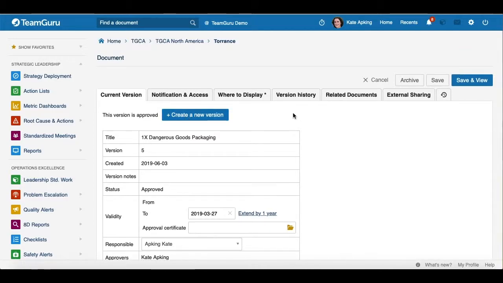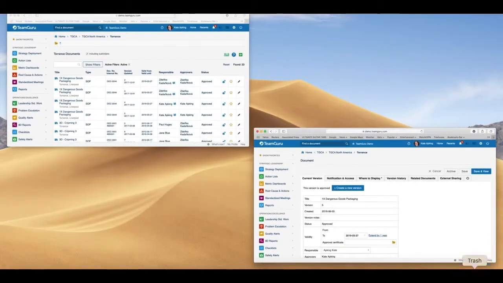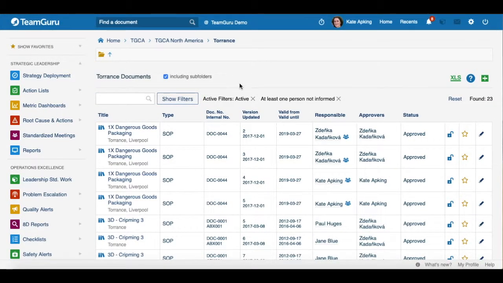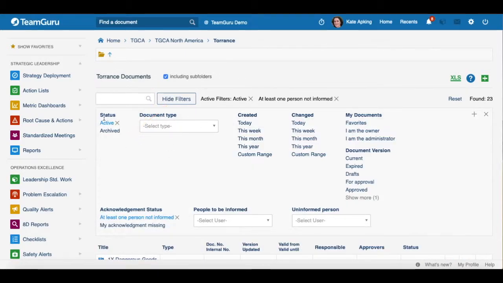And before we finish our video tutorial today, I would like to go back and talk a little bit more about our filters feature in our documents module. I've already talked briefly about our filters feature at the beginning of this video tutorial, when you have to choose the folder where you would like to see all the existing documents. You can also check the box option for including subfolders. And once you click on show filters, you will see how you can sort your documents. So you can sort by status, document type, created date, and so on.